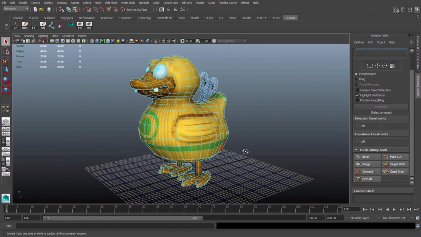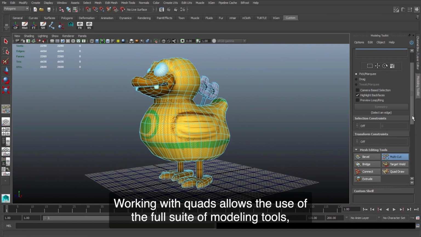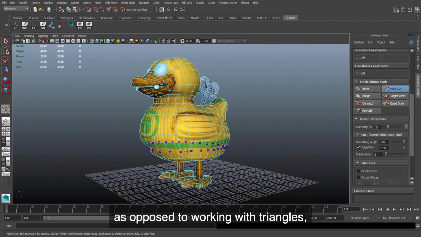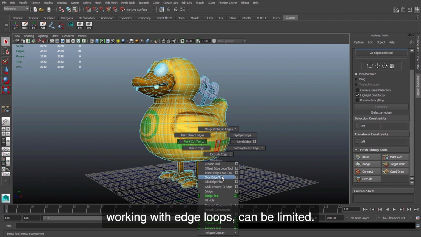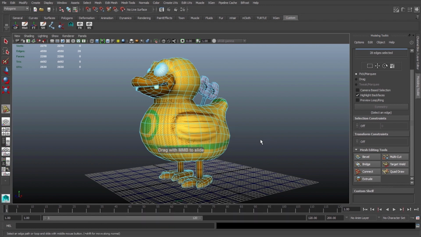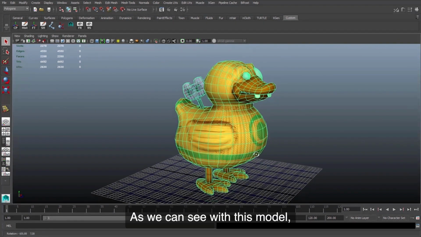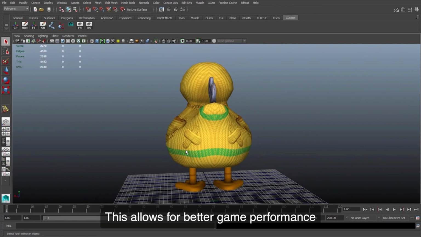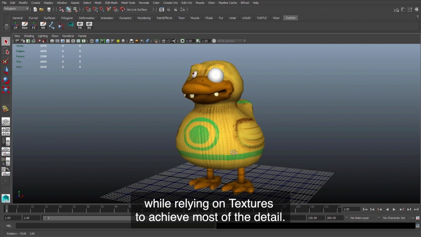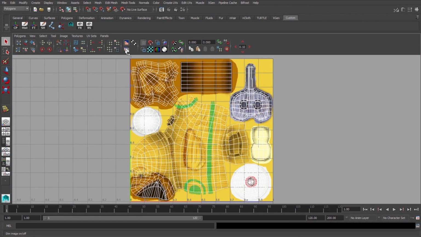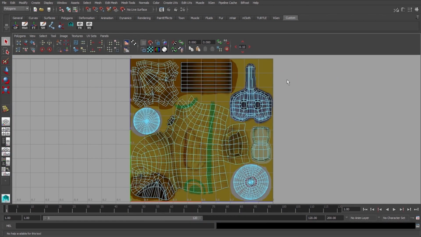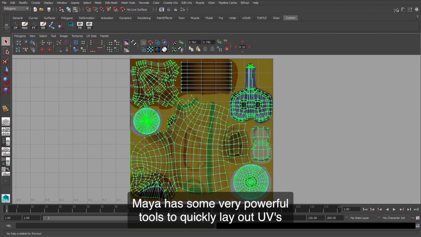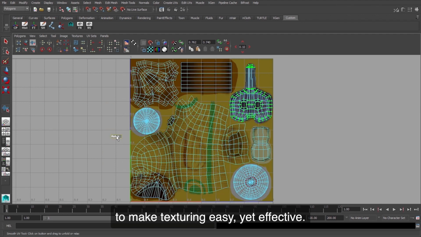Working with quads allows the use of the full suite of modeling tools, as opposed to working with triangles, where modeling workflows, for example working with edge loops, can be limited. As we can see with this model, the geometry is light and very simple. This allows for better game performance while relying on textures to achieve most of the detail. The UV layout is key here. Maya has some very powerful tools to quickly lay out UVs to make texturing easy yet effective.